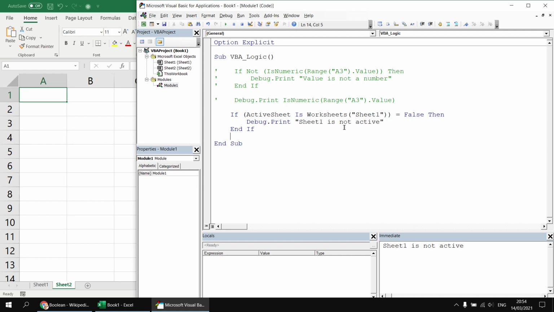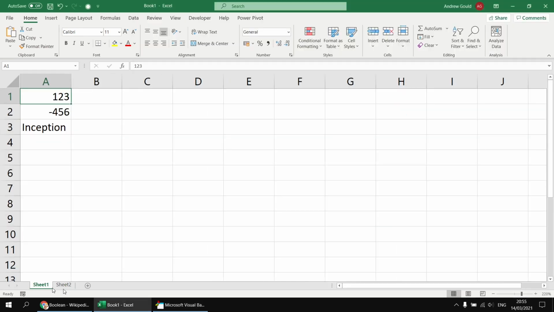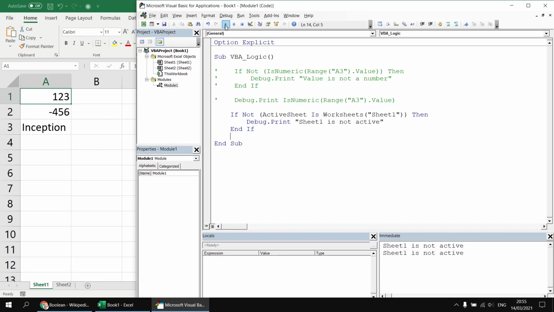If you like writing your if statements like so and asking if this is equals false, then fine, no problem at all. But you may consider using the not keyword at the beginning of the logical test instead. Some people prefer that style, if not this condition. And again, if I run this one, sheet 1 is not active when I don't have sheet 1 active, and then nothing at all happens when sheet 1 is active.